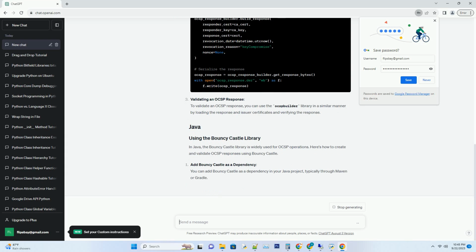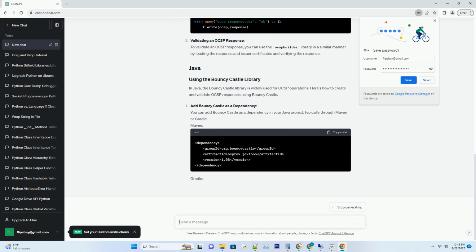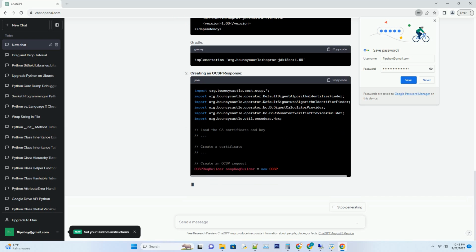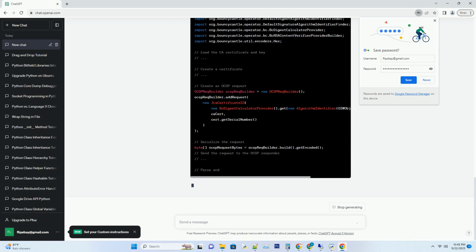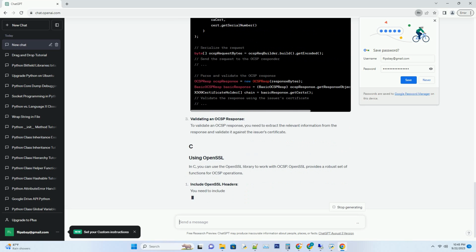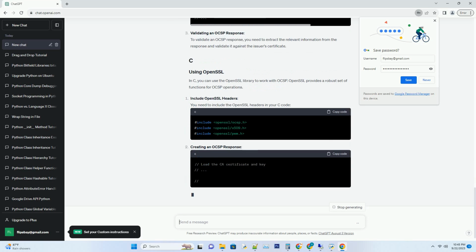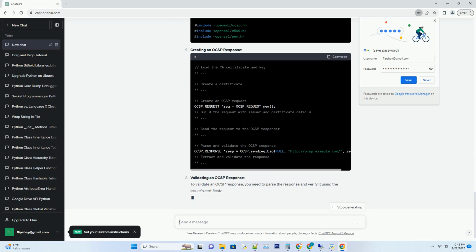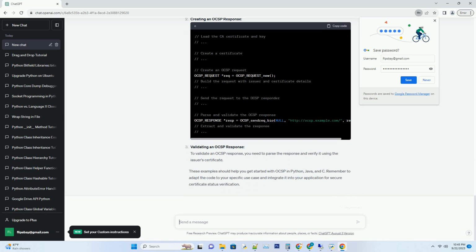Python offers a handy library called ocspbuilder for working with OCSP. It allows you to create and validate OCSP responses. Here's a step-by-step guide using OCSPbuilder. Install OCSPbuilder. You can install OCSPbuilder via pip. Creating an OCSP response. Validating an OCSP response. To validate an OCSP response, you can use the OCSPbuilder library in a similar manner by loading the response and issuer certificates and verifying the response.